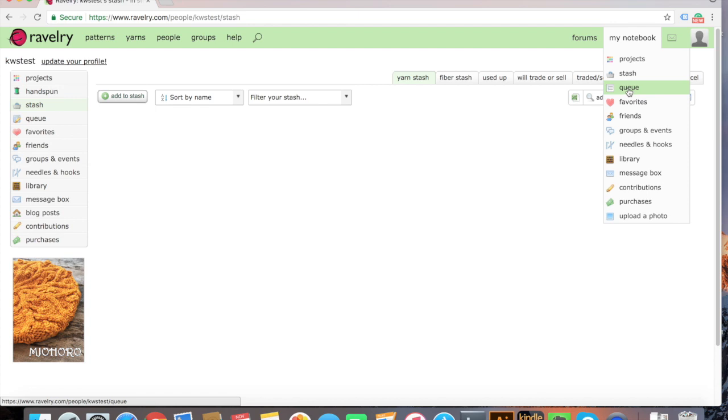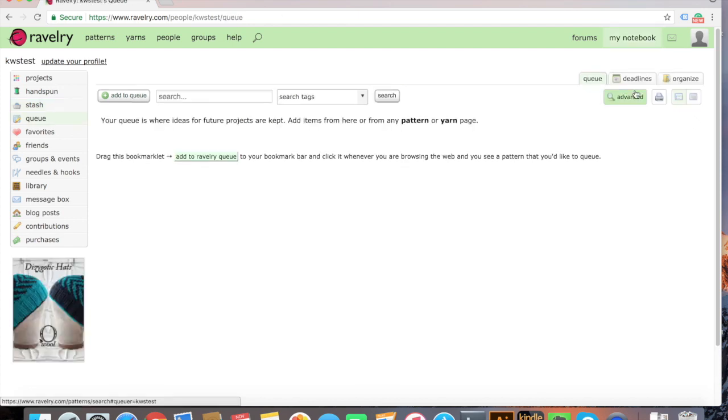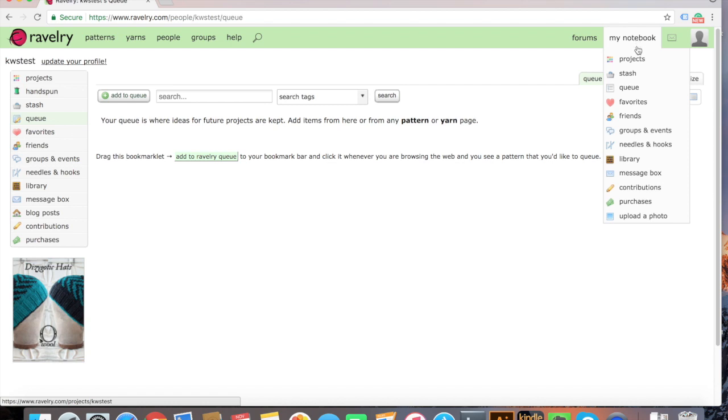The queue, I like to think of this as a holding place for the projects that you're pretty sure you're going to start and cast on next after your current projects are finished. If you're a baseball fan, you can think of it as the bullpen where the pitchers go to warm up before they hit the field, or if you're a theater fan, you can think of the queue as the green room where the actors hang out before they hit the stage. So this is the place where you put projects that you're pretty sure you're going to cast on next. It's an easy and quick way to access those projects.